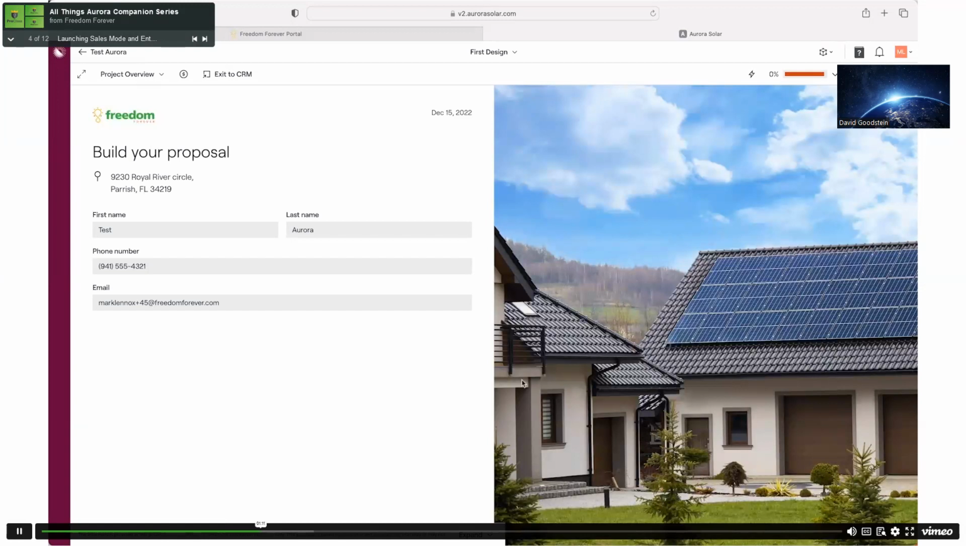Let's take a look at some of the options we have on screen. The Exit to CRM button is a button that you'll use when your proposal is complete and you're converting it to project. At any point in time, you can click this dollar sign symbol, and that will bring you to the screen that allows you to add adders and price your project.